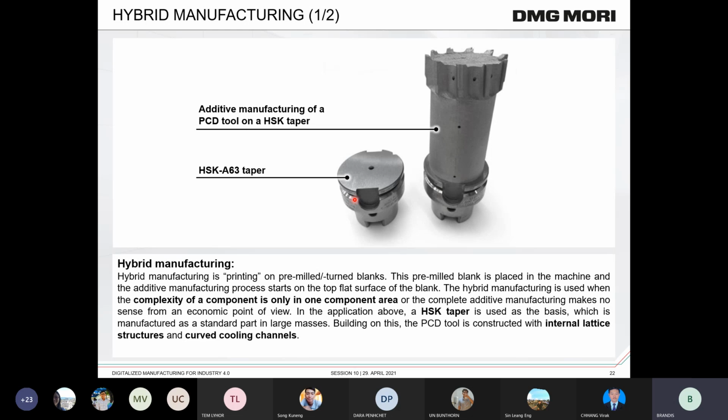And in this case, it's a turned part. So this part here is produced with traditional technologies. And here it's turned and ground later on.